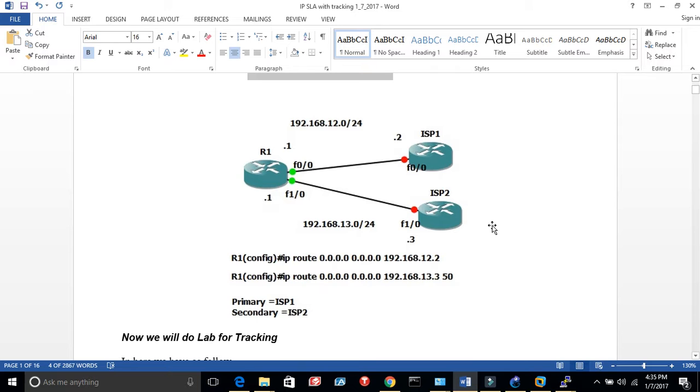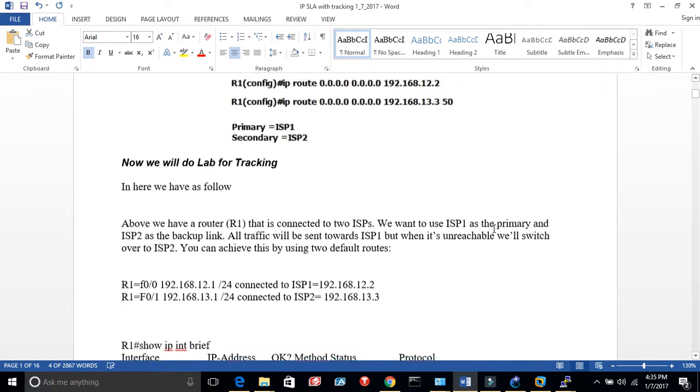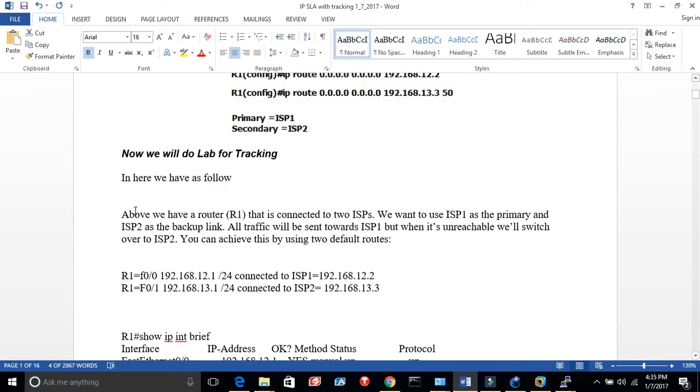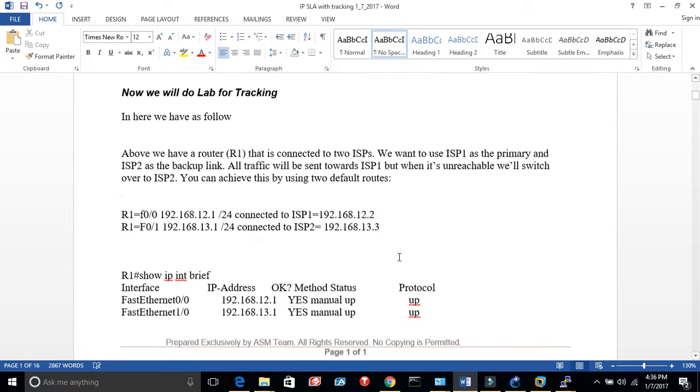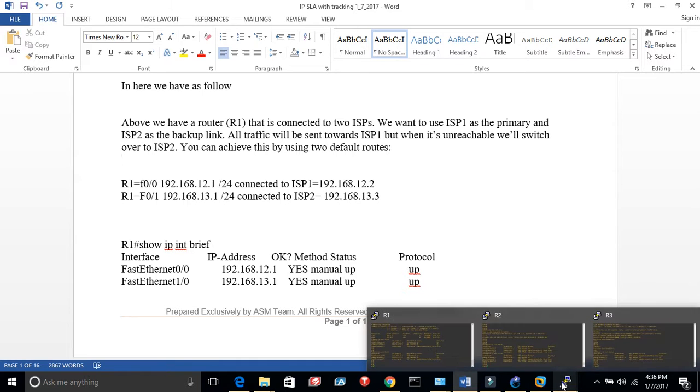Let me show you what we're going to do right now. Again, we're going to do a lab. In the diagram above, we have router 1 that is connected to ISPs. We want to use ISP1 as a primary and ISP2 as a backup link. All the traffic will be sent to ISP1, but when it is unreachable, we will switch to ISP2. You can achieve this by using 2 default routes. Let me show you what we have in the diagram.